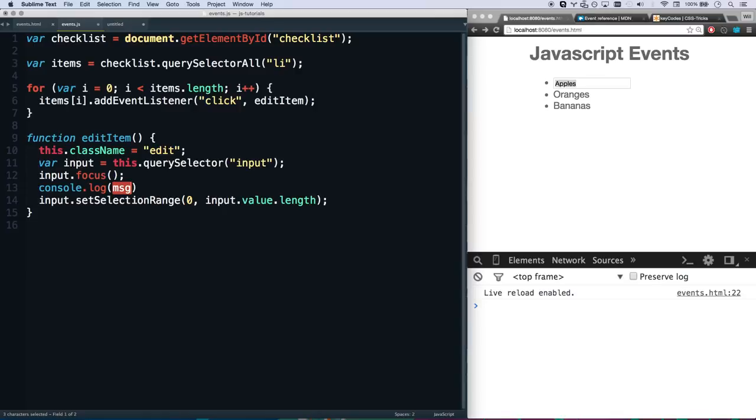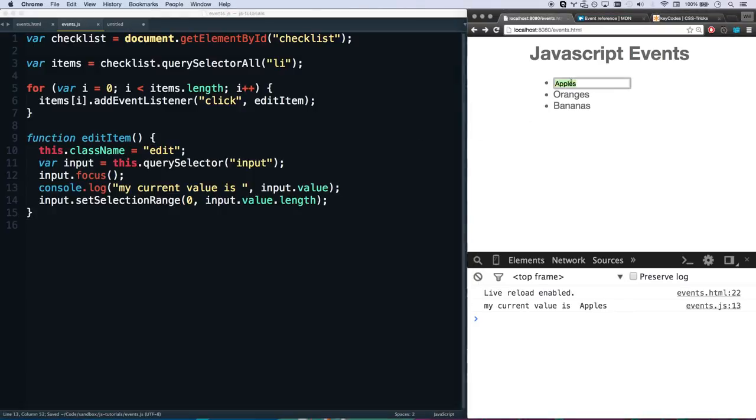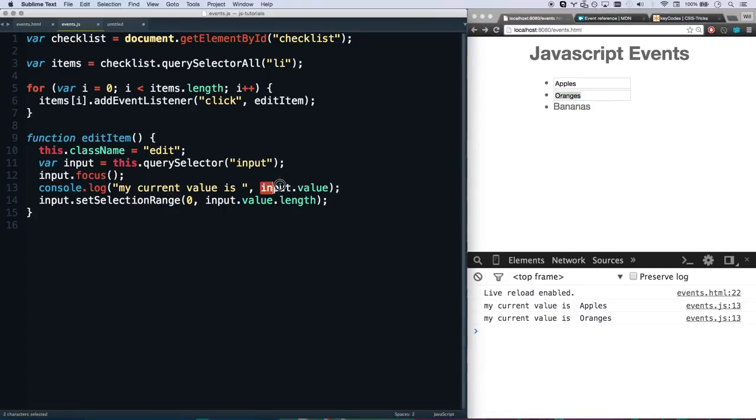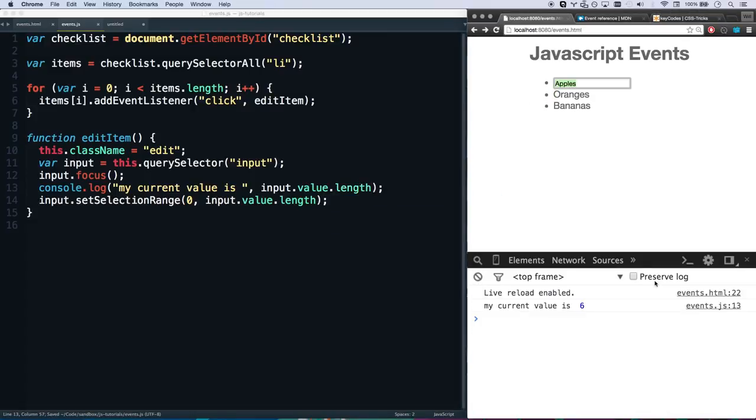Let me show you here. I'm going to console log my current value is, and then input.value. So when I click, there you go, my current value is apples. My current value is oranges. So that's what that input value is. And input value.length is how many letters I currently have on there. So let me just change this to length. So there we go. 6 characters in apples, right? A-P-P-L-E-S. Yep, 6. Oranges, O-R-A-N-G-E-S. Yep, so 7 characters in that. And so that's what that length is.